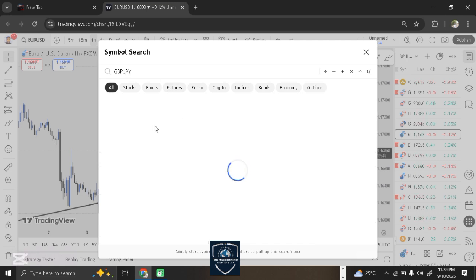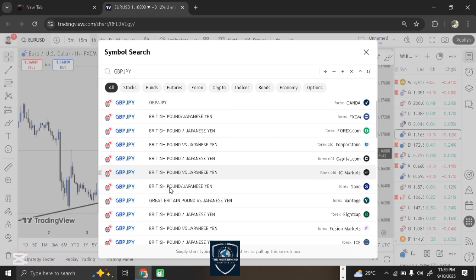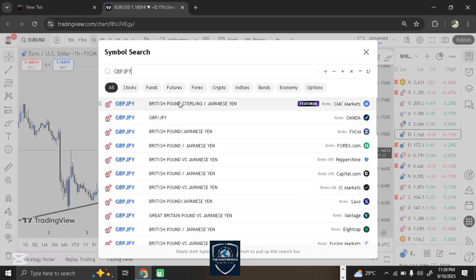If you search GBP/JPY now, you see different GBP/JPY listings appear here. All are the same thing, just different companies where they run. You get the same setup, everything.